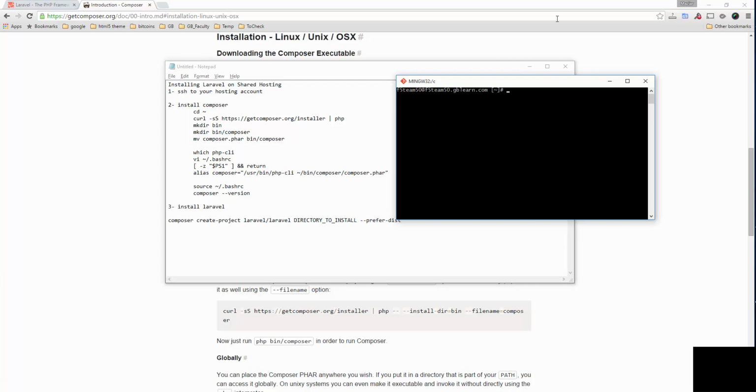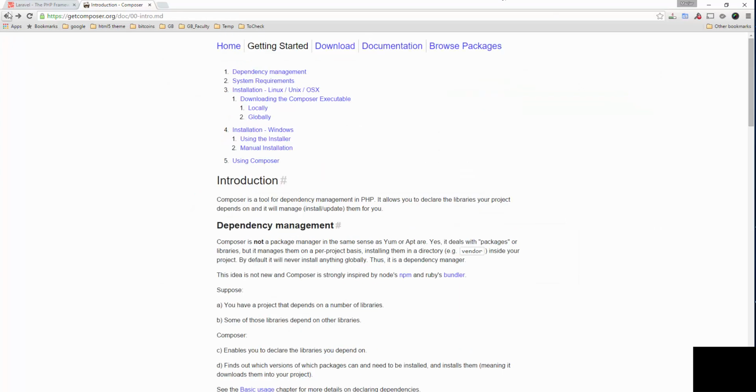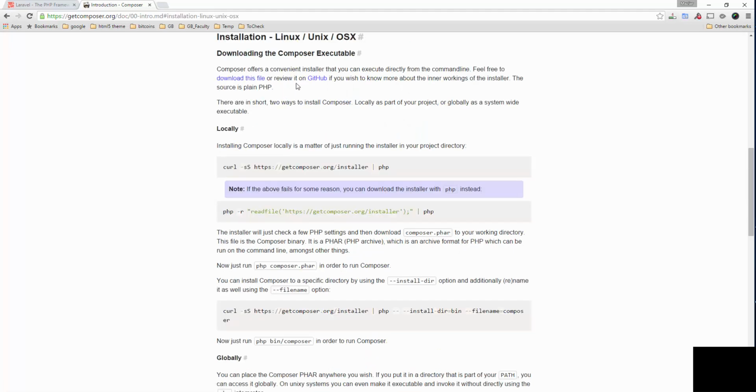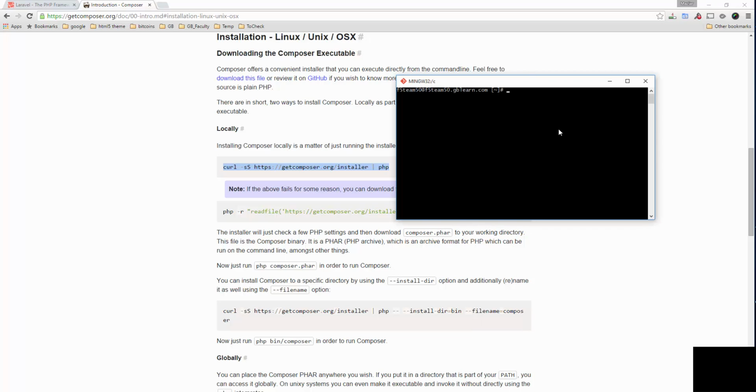Now, the very first thing is I have to install Composer, the dependency manager for PHP. We go to Getting Started, Installation, and this is the one I want. I need this command to be run. But before I do that, I want to organize myself. So I want to install Composer into a proper folder.